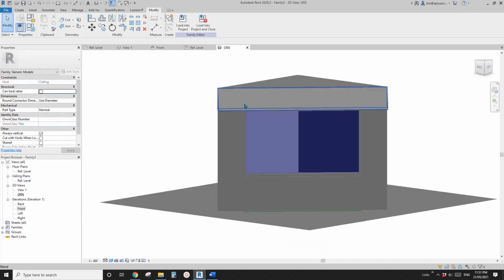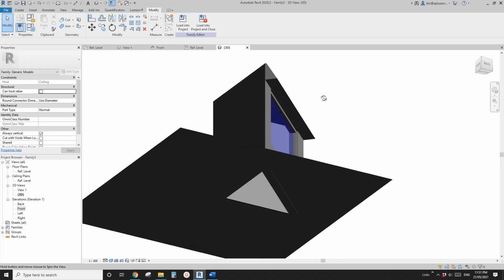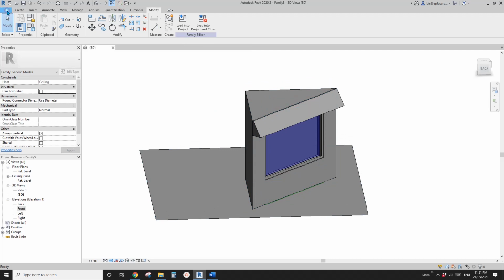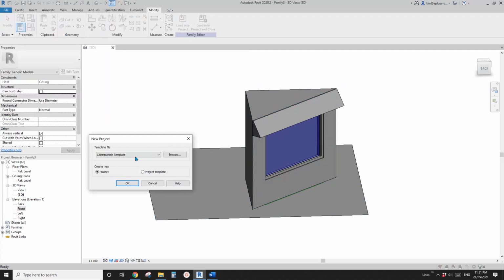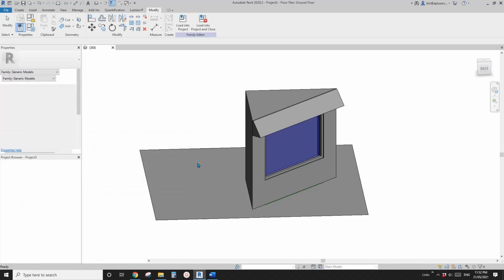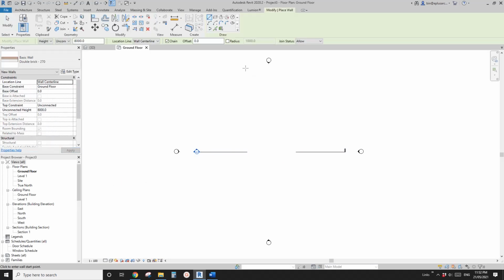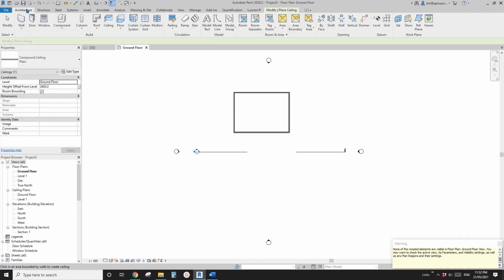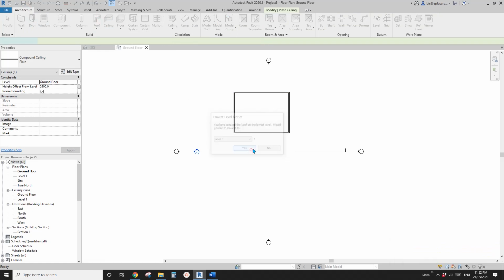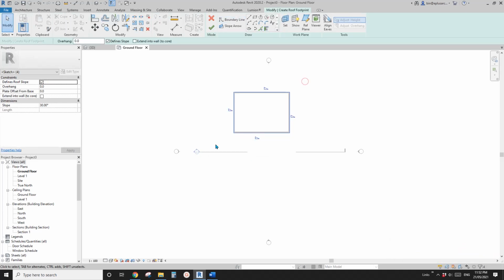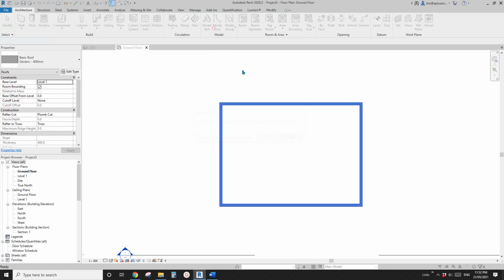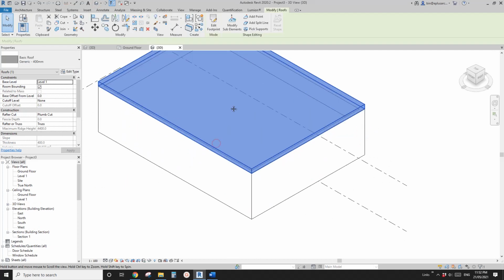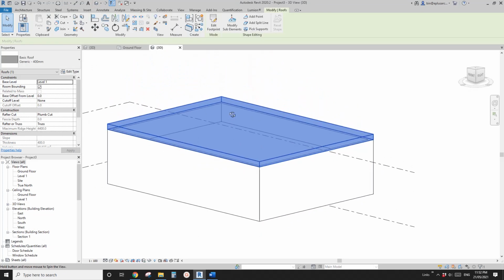Okay, so now let's have a test in a project. Let's create a new project, and draw some walls, place a ceiling here, and also place a roof. I'm going to place a flat roof, attach, go to 3D view. So now this is a building with a flat roof.